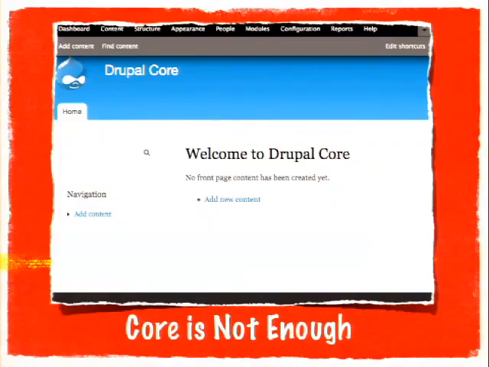Well, we could download and install Drupal Core. Does anybody know of a production site that's actually running on nothing but Drupal Core? Because I don't. Drupal Core is wonderful. There's lots of great stuff there, but I don't know of any situation where that's been enough to do everything that somebody needed to do.